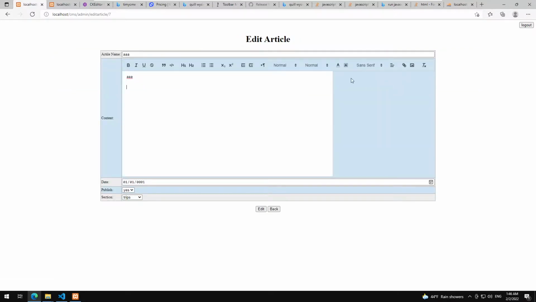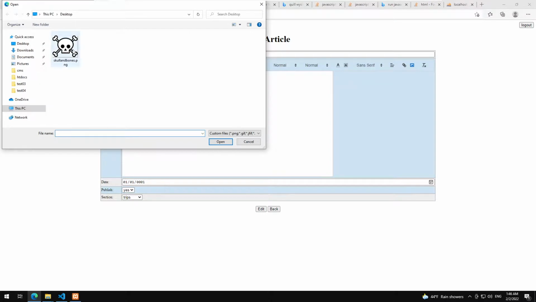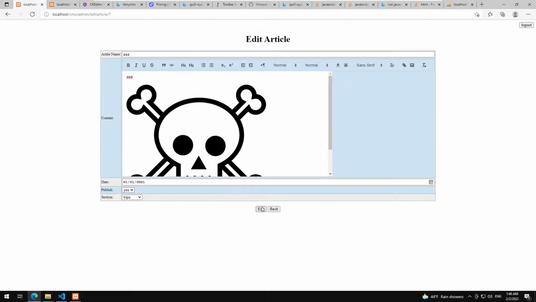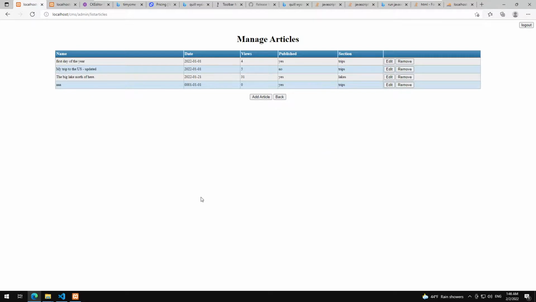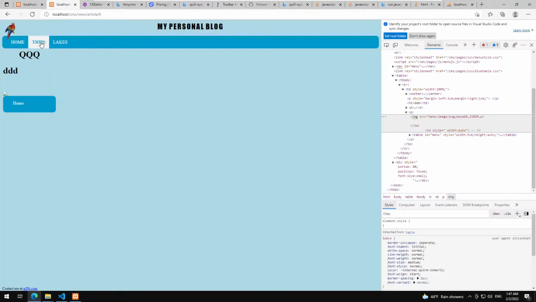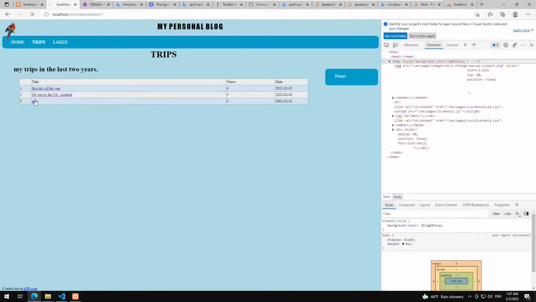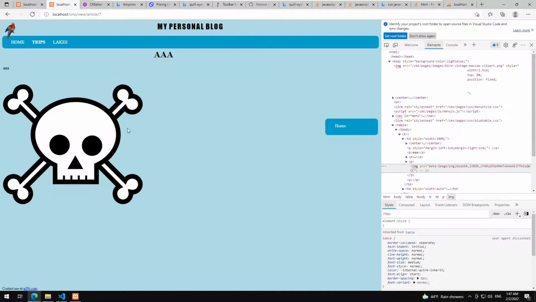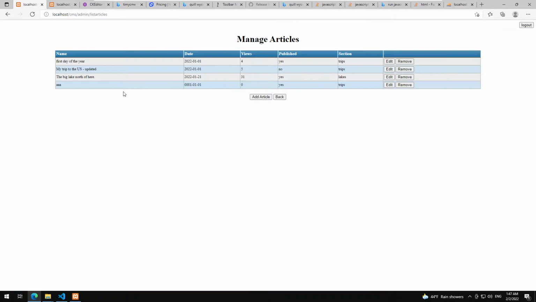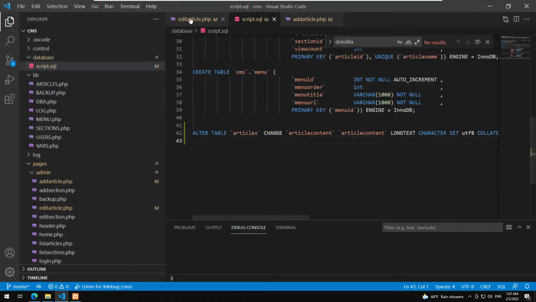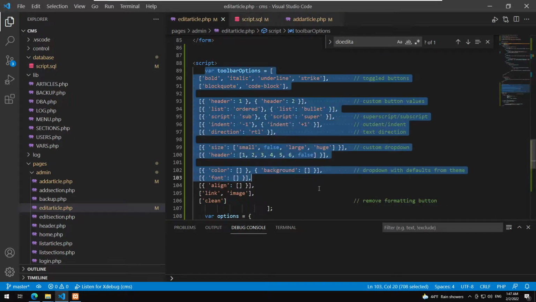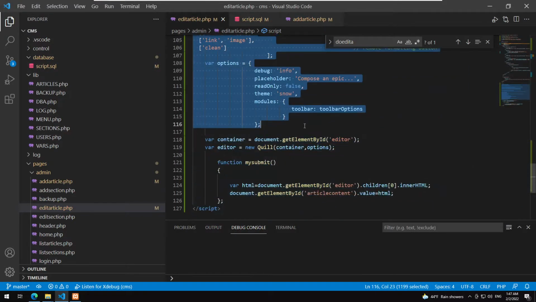Here I am going to add the image. Okay, this is the image. I'll press edit. That's fine. Now let's go and say trips, and I press here and I get the image correctly. You can see now it's working. It's very straightforward. So our editor is working fine. The last thing to do is to update the toolbar and the options for add article.